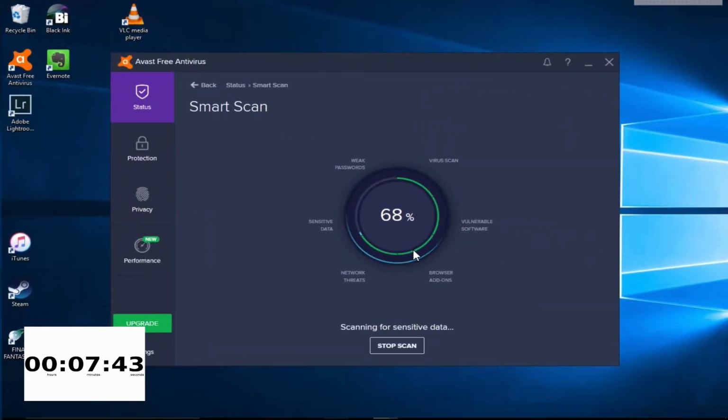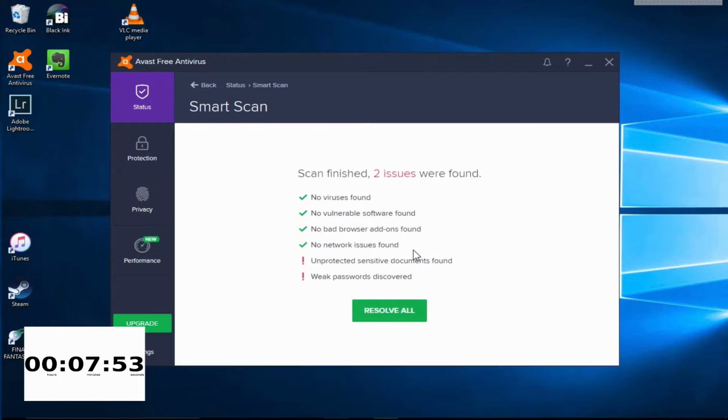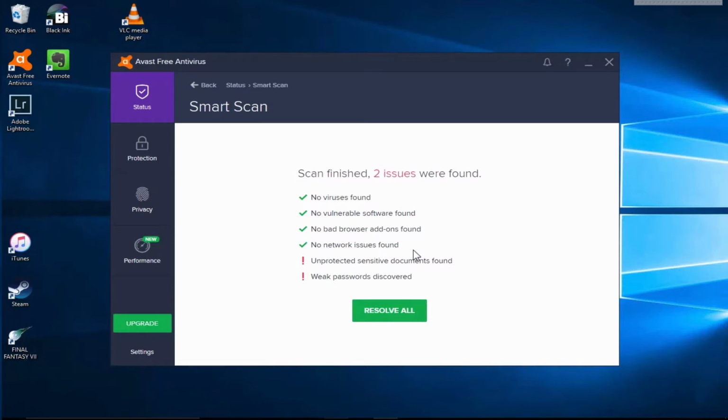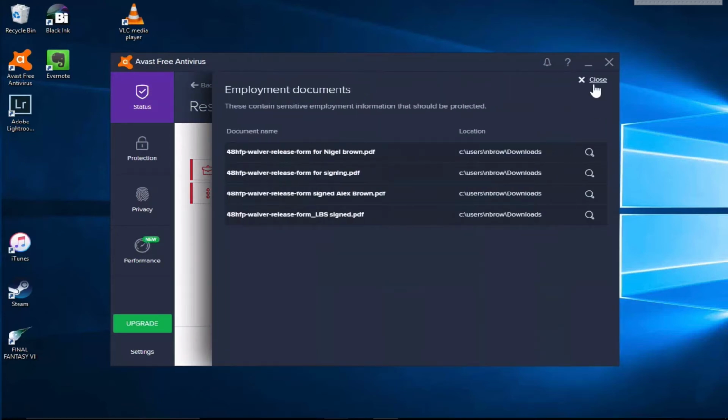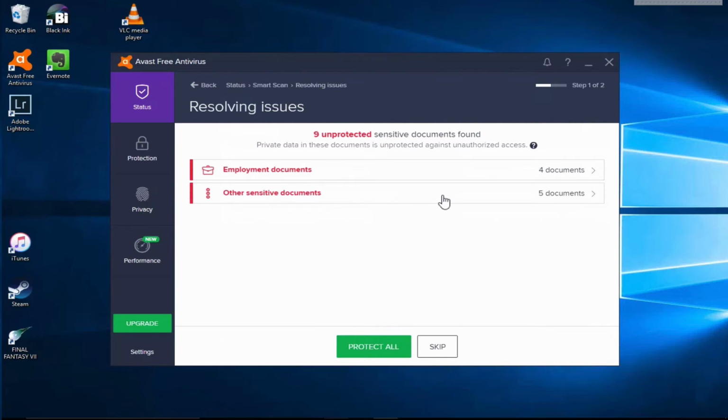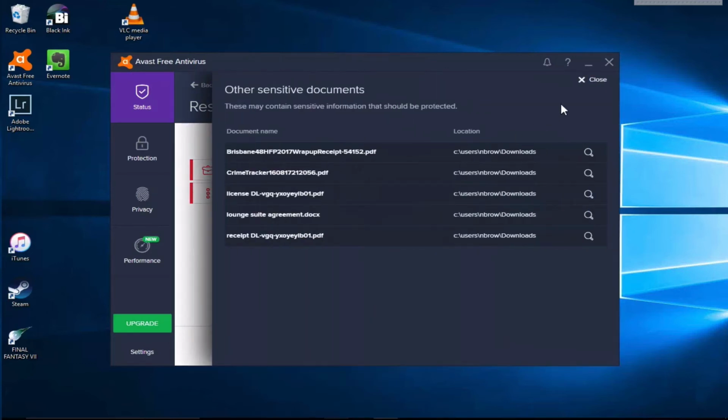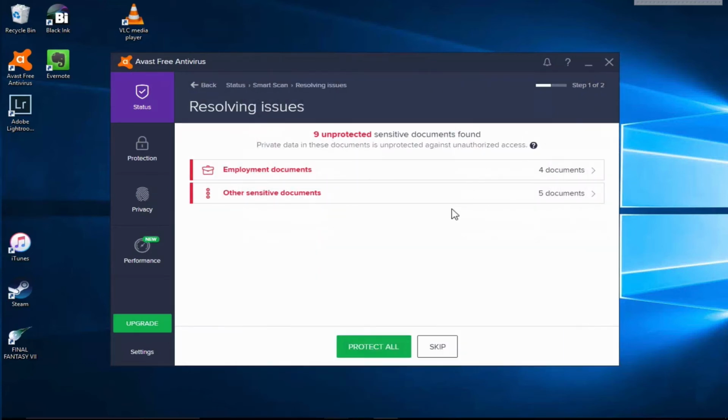So this one has taken considerably longer, but maybe it's checking more stuff. So we're coming up to 8 minutes for the scan, and we'll see shortly what it's found. So as well as the weak passwords it mentioned before, it also says unprotected sensitive documents. So we'll click on resolve, and it says it's found what it considers employment documents and other sensitive documents. So go to employment one, some PDFs, and again some PDFs.